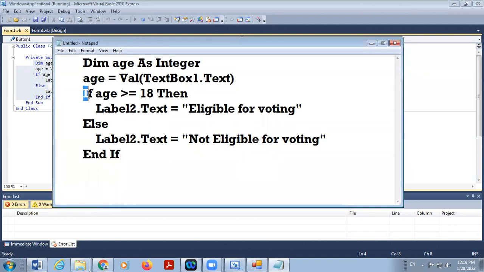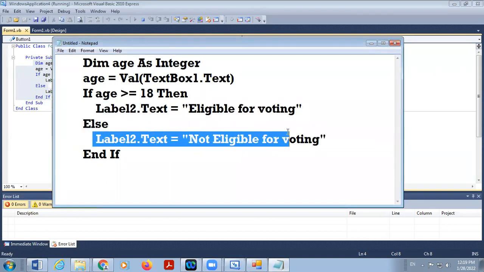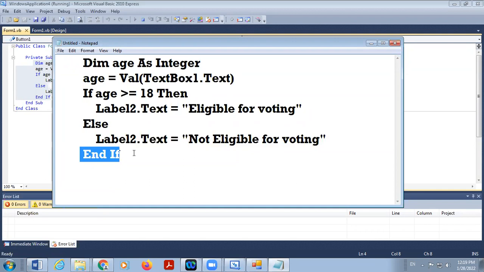So End If: it starts with If, then you put a condition, then a statement, and it may be a number of statements. After that Else, then a number of statements, and then End If. So any doubt in this?